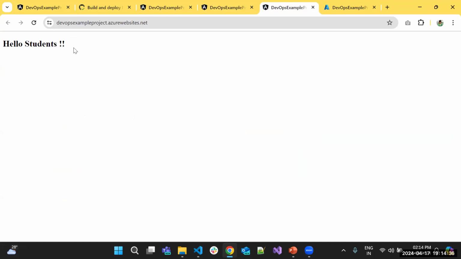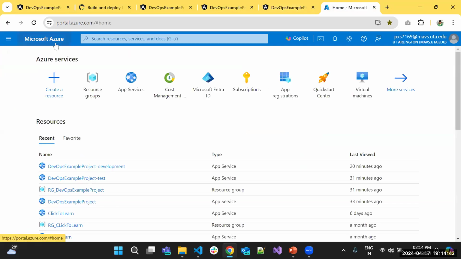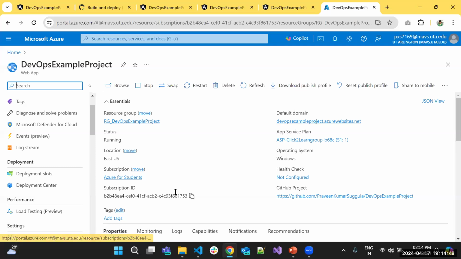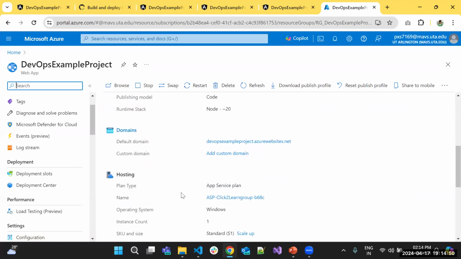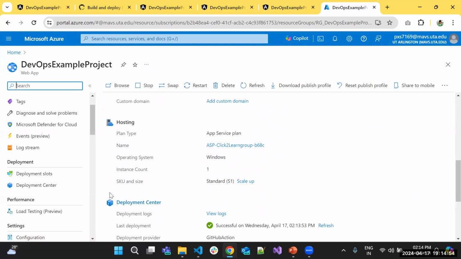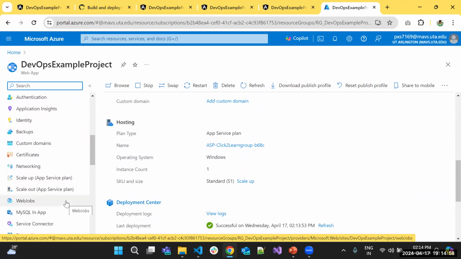And here I would like to add one more thing for the demonstration called deployment slots. What are deployment slots? On the production side, I changed this from the free trial to the paid version. I mean, from the free version to the paid version by upscaling it.